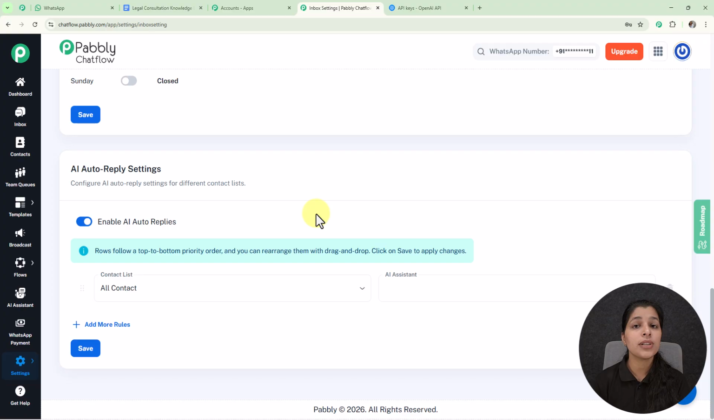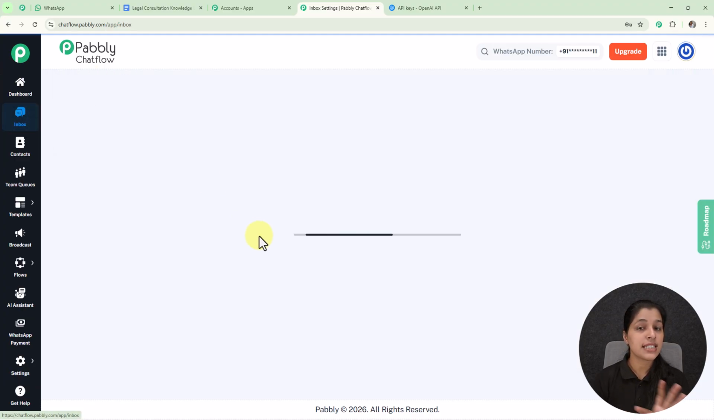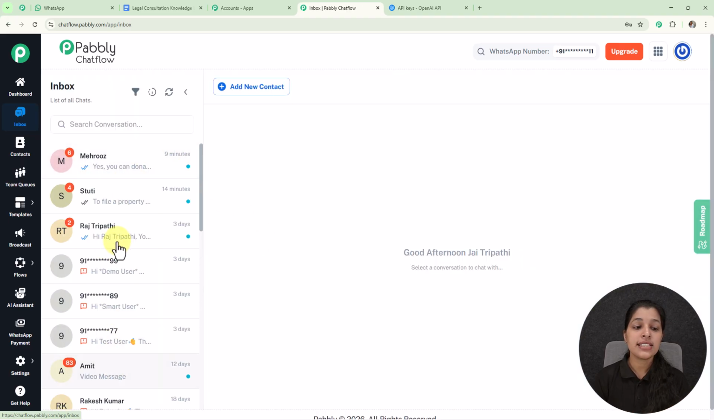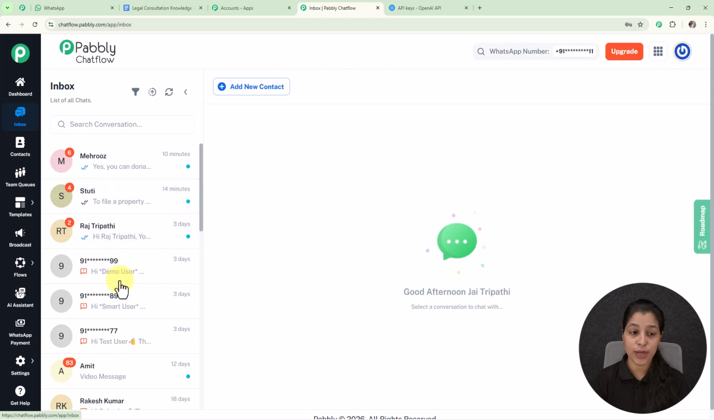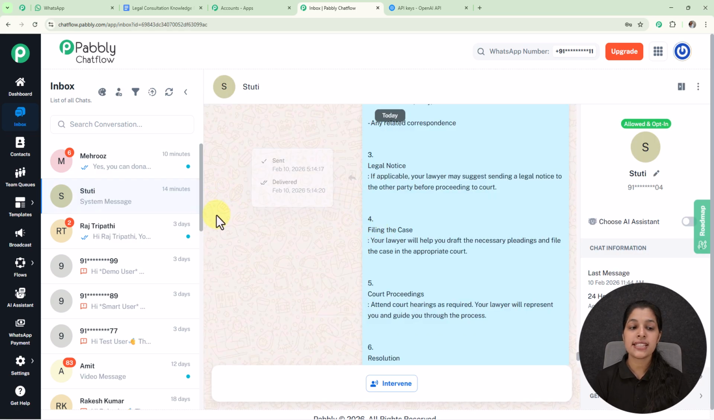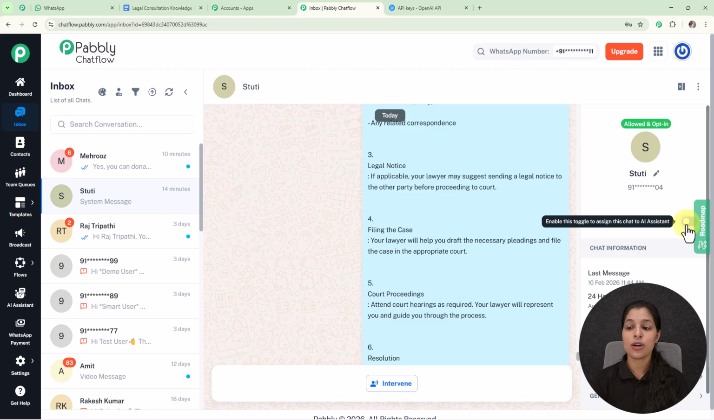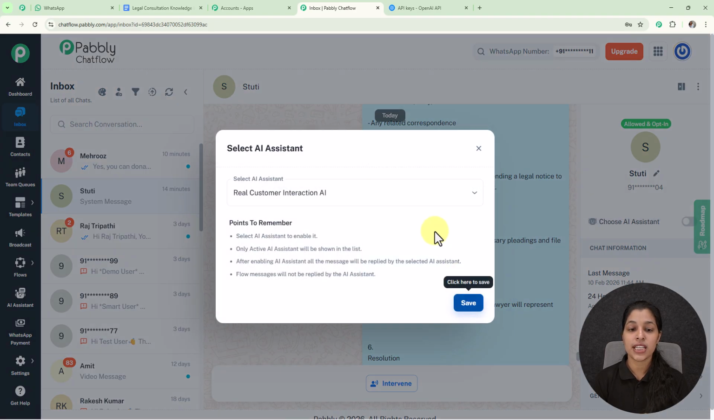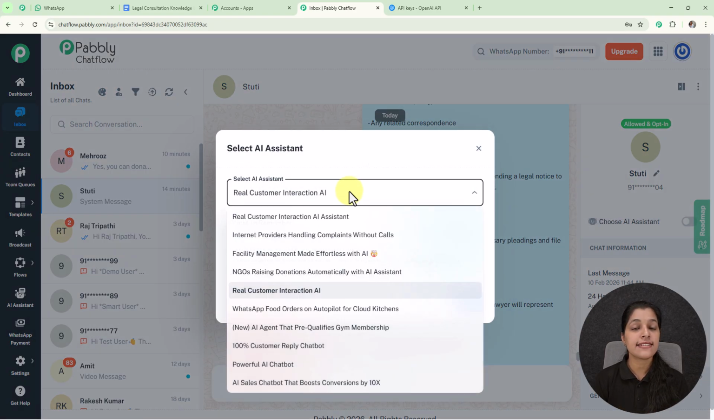And if you want to enable your AI assistant for a particular chat, then you just have to go to the inbox given on the sidebar, and here you will see all the chats or all the contacts or the customers connected with my business. And now let's say I'm going to enable AI assistant for this particular customer. So I'm going to just select this customer, and here you can see on this particular chat we are getting this option for choose AI assistant which you have to enable, and from here you can select the AI assistant which you want to enable for this particular chat.